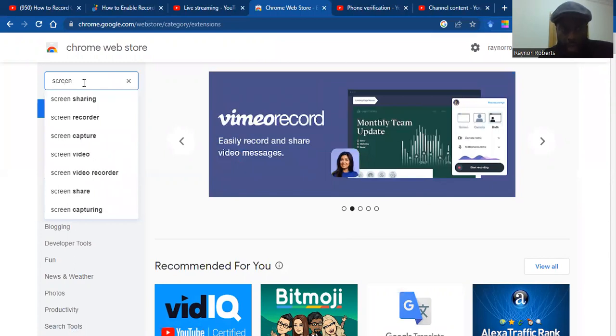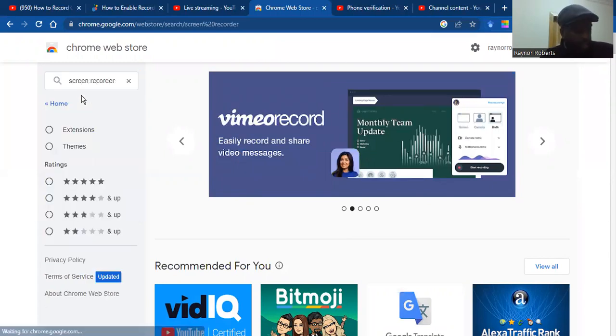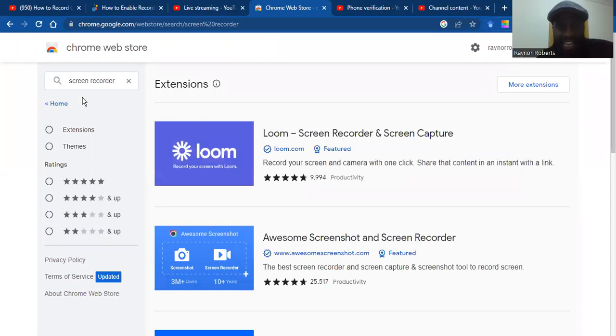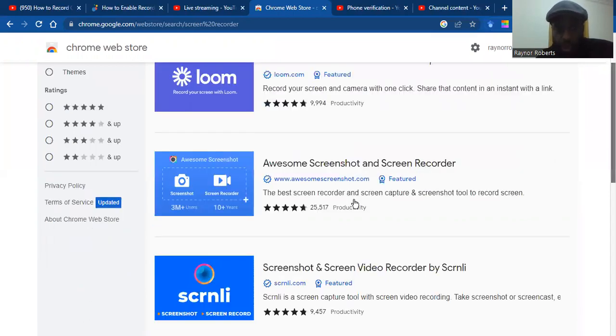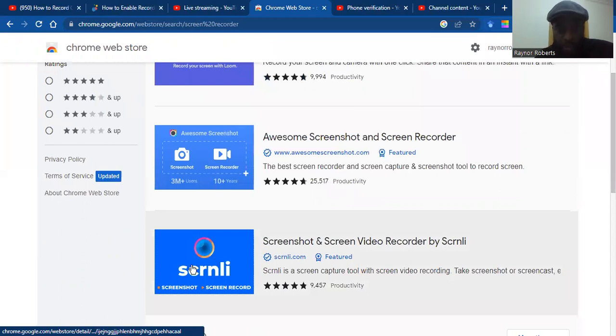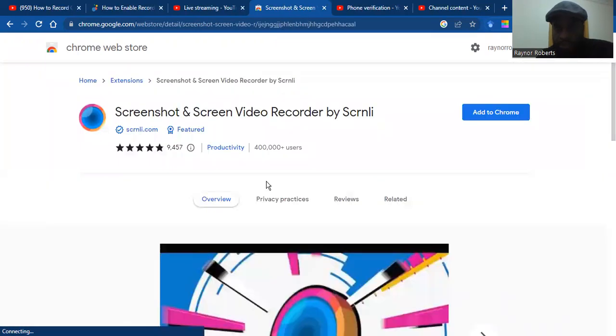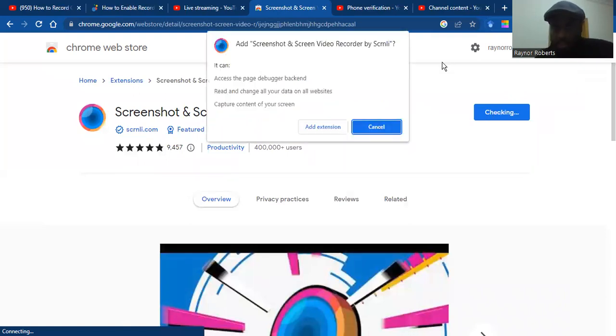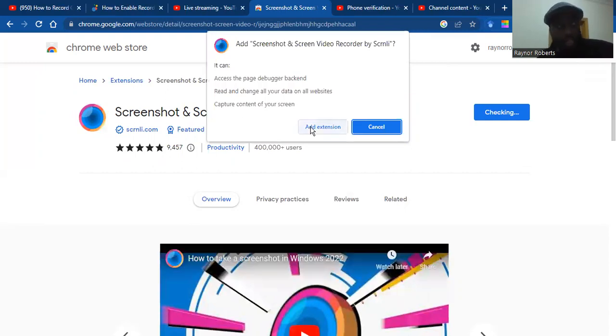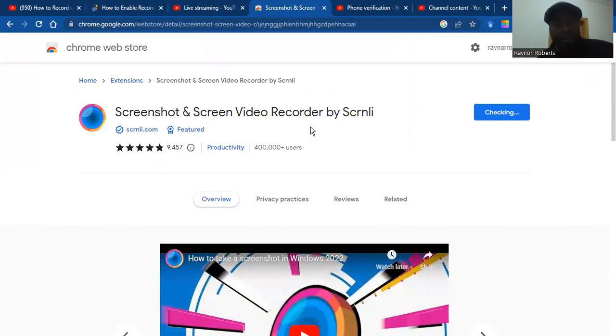Now the one that I found that is working is this Scrnli, however you pronounce it, which is right here. That's the one that worked. These other ones may work, but it worked for me. So what I want to do is click on that, and then add it to Chrome. Okay. Add to Chrome, and then a box is going to come up. Add extension.